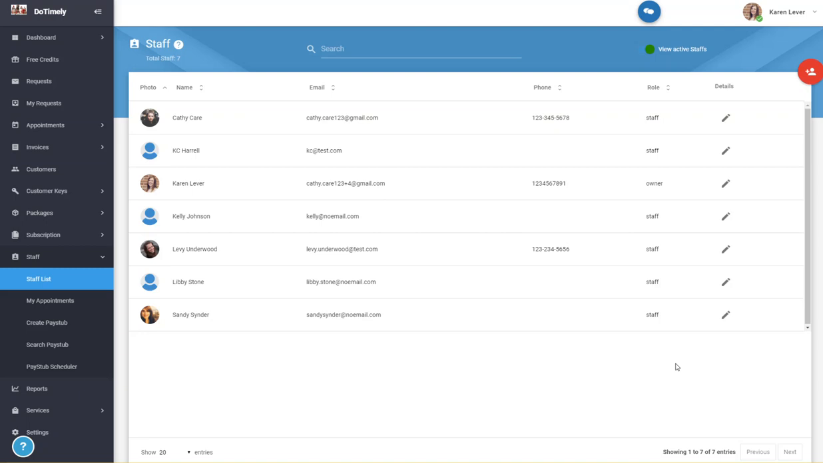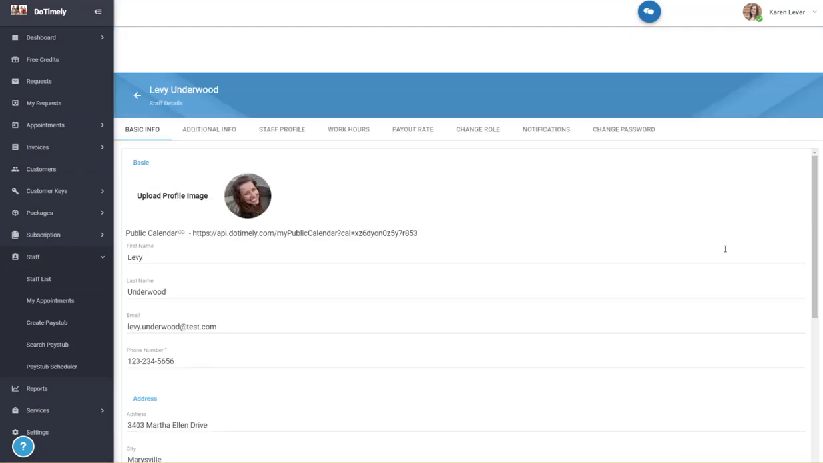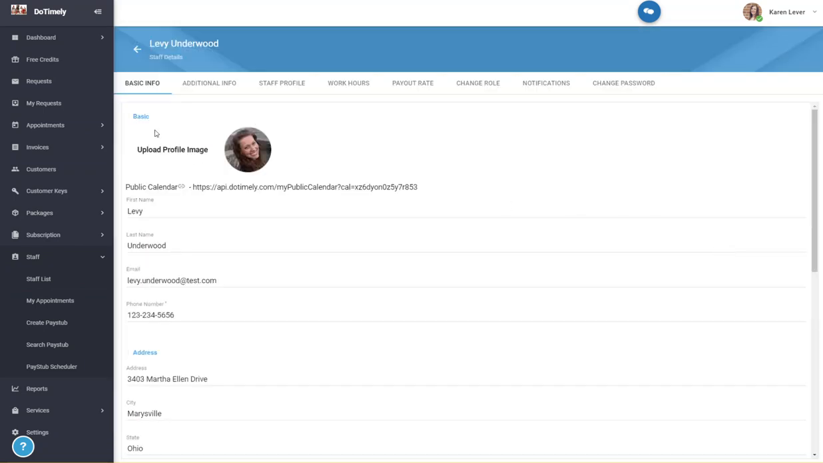Right, let's cover the staff. You can add a new staff member by clicking on this red button. I'm going to actually show existing staff and walk you through. So you can upload the staff picture from clicking on here. Here is the public calendar link.